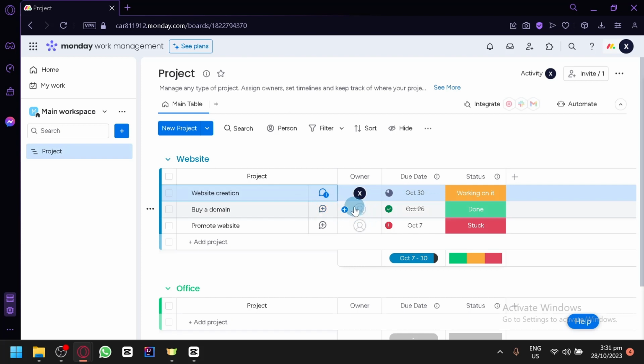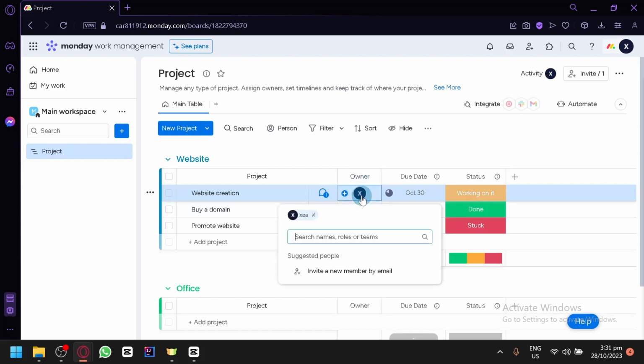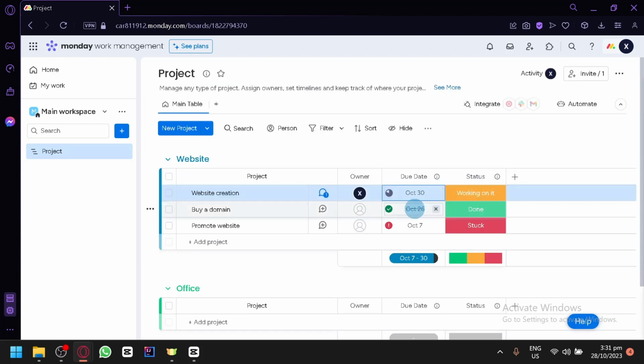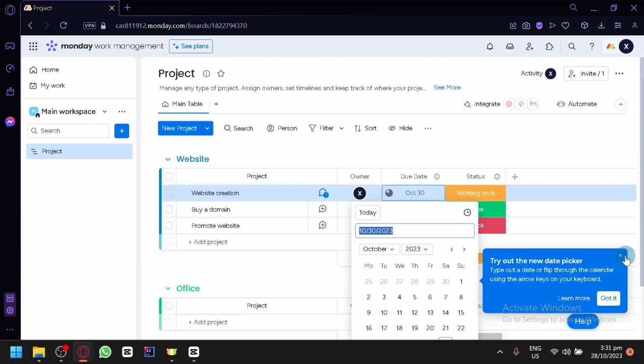So since I created it, of course, I'm the owner. You will be able to see it over here. Then you could change it later on if you want. You could set or add someone else as owner of that task. And you can also check out over here. If you click on due date, you will be able to assign when it is due.